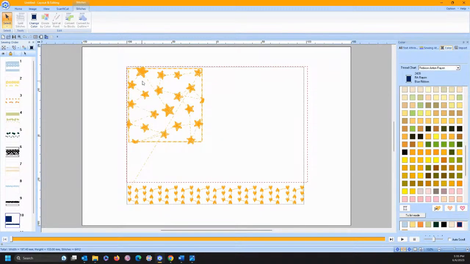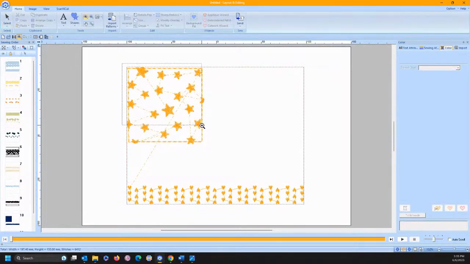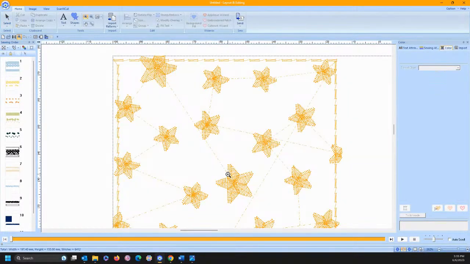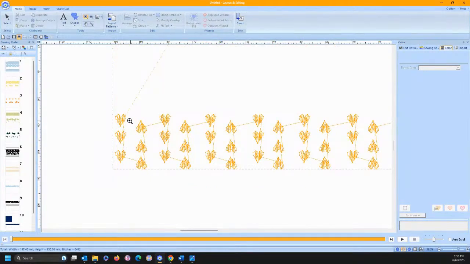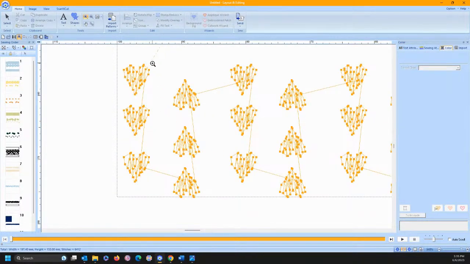This one already says it's trimming. So you can see that those are dashed lines, and dashed lines indicate that those are jump stitches. So anytime you see a little dash line going across there, that is a jump stitch. So we don't need to worry with the stars. Those are good. But down here with our hearts, that's a different story.